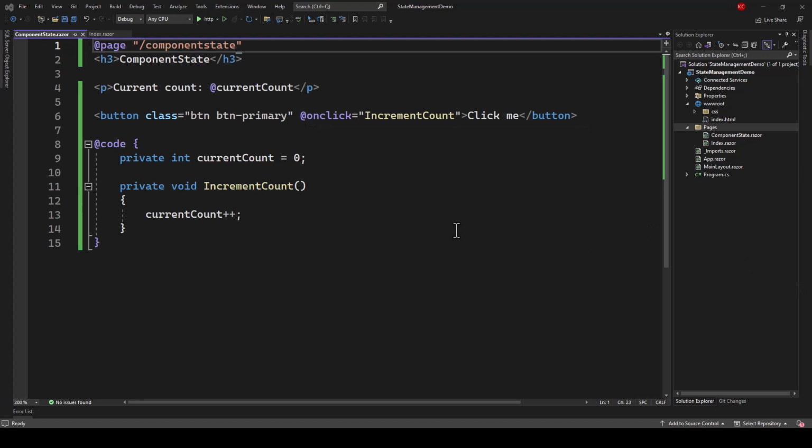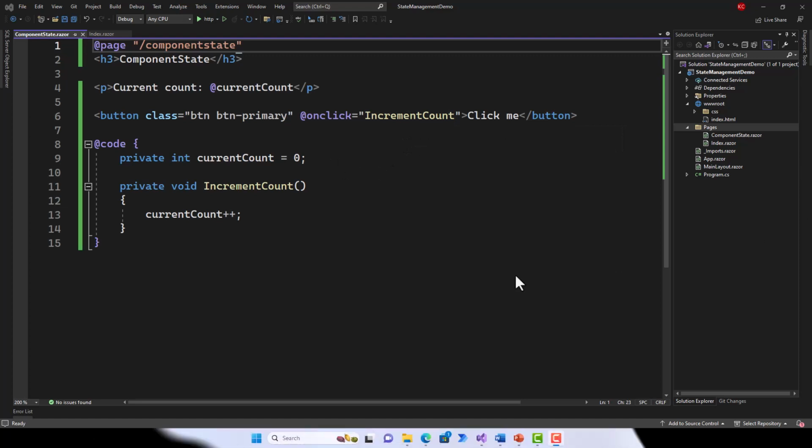Every time the state changes, the increment count method is called and Blazor automatically re-renders the component, updating the displayed count, and I have already shown the running version of it.